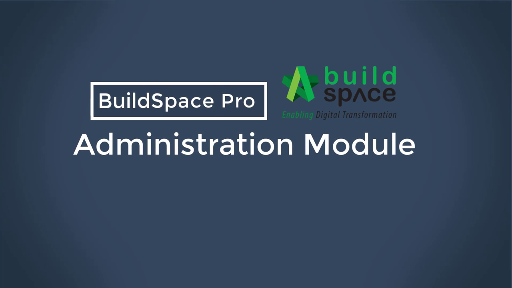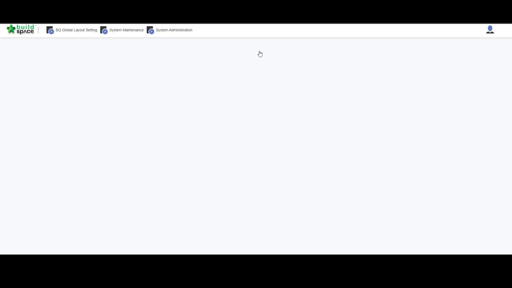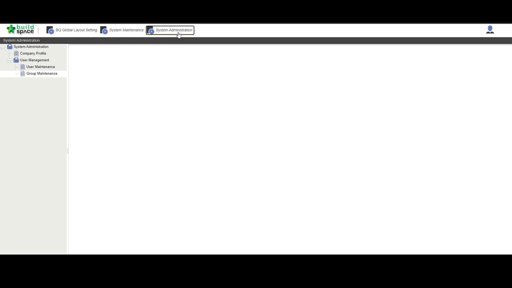In this tutorial, I'm going to show you how an admin user can add new users inside BuildSpace. First, click the BuildSpace logo on the top left corner and click the Administration module. Then, click System Administration. To edit the company's profile, double-click Add Company Profile.